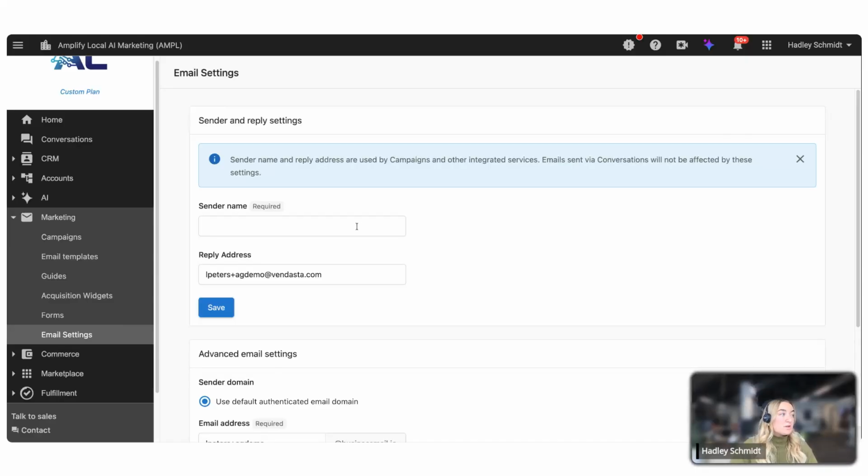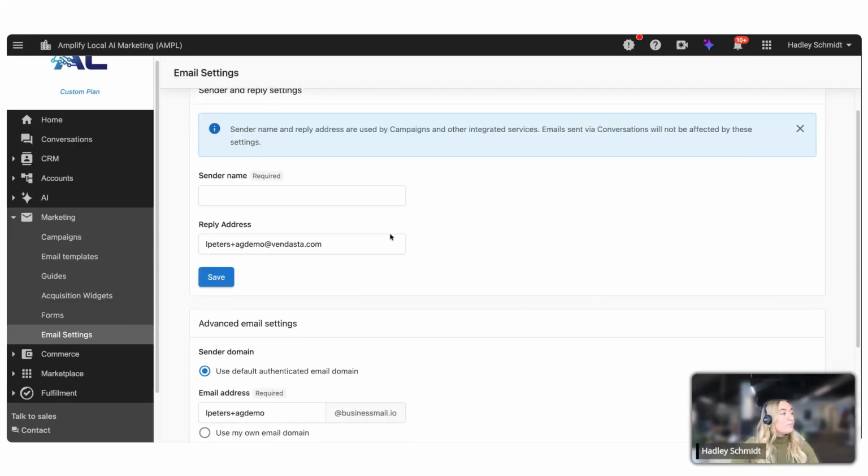First, we would just put your sender name. I always encourage people to use their business name just in case you do have multiple people going in there and sending out marketing campaigns. It just keeps it more consistent with branding. The second thing that I like to highlight is the reply address. If people wanted to reply to those marketing campaign emails that you guys are sending out, this is the email that it would be directed back to.